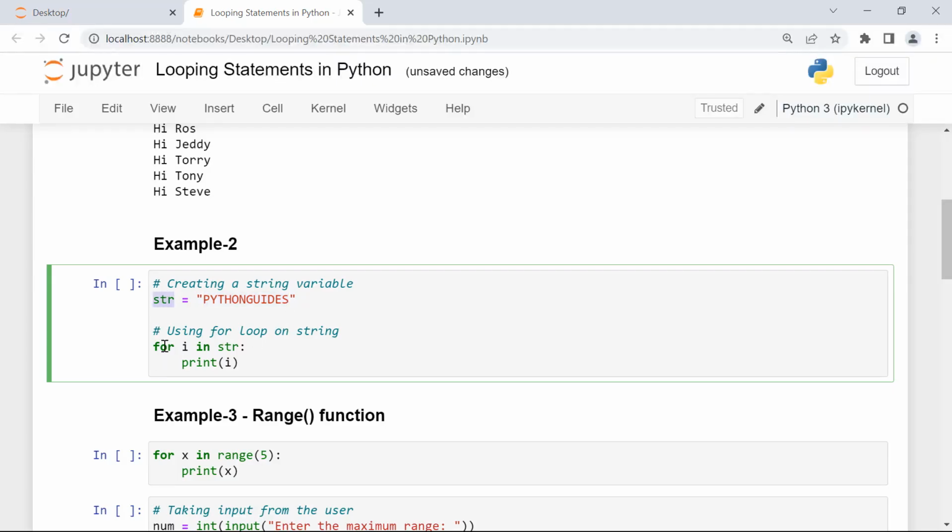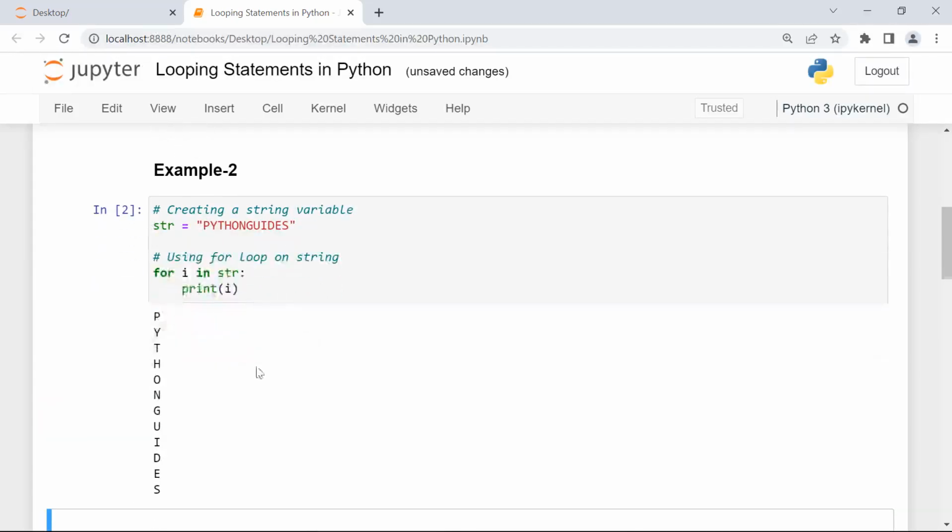Then we are simply using this for loop where we have defined i as our looping variable, then we define the in keyword, and in the last we define this str. We are printing each character given in the string using this print function. When we execute this cell, you can see each character is printed in a new line. So P comes in one line, Y comes in the next one, then T comes in the next one. In the same manner, all the characters are coming in new lines.